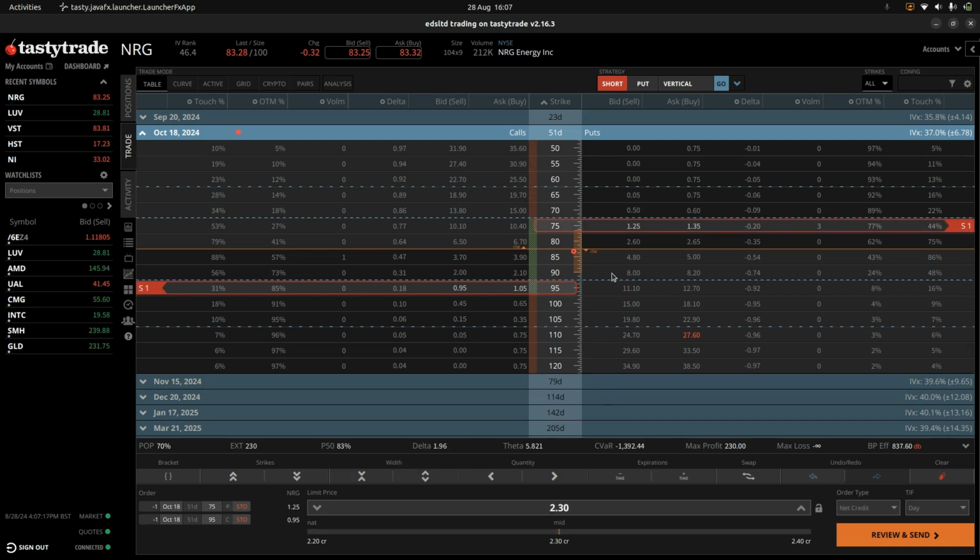So we've got an 18 and 20 delta with a net delta of just under 2. It is going to require $830 in buying power. However, we will collect $230 up front. We've got a 70% probability of profit, and we've got an 83% chance of the position hitting 50% of max profit at some point between now and the next 51 days. So if we just have a look at NRG for a second, we've got our short strikes at 75 and 95.